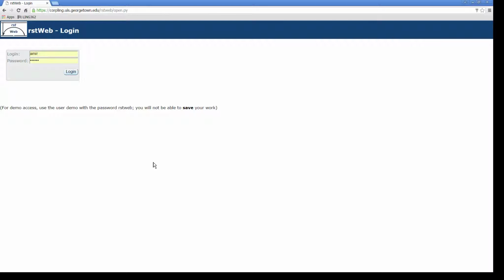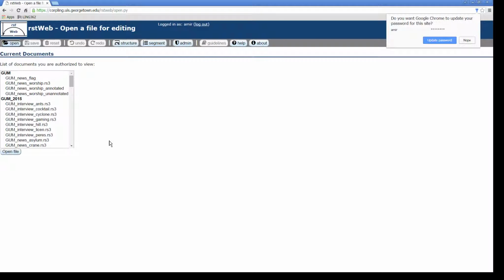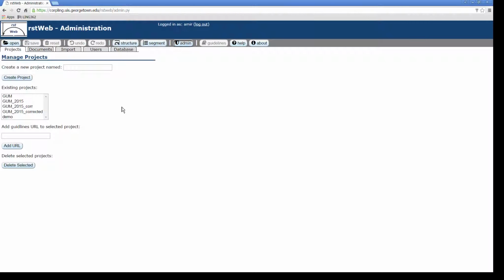This is a demo for an interface to annotate rhetorical structure theory online in a server-based installation. There's also a local version that you can run on your own machine. And once you log in, this is the first thing you'll see: documents that you can open if you have a right to those. There's also an admin button if you're an administrator, so I'll quickly show you this.